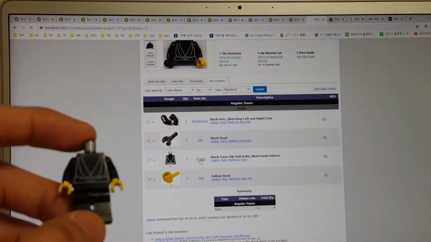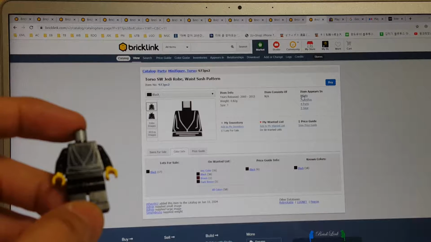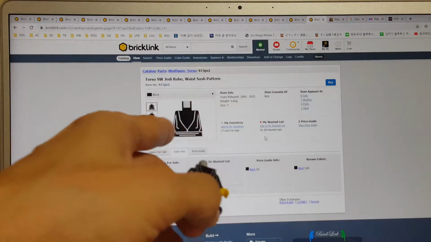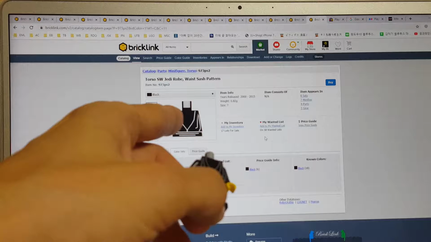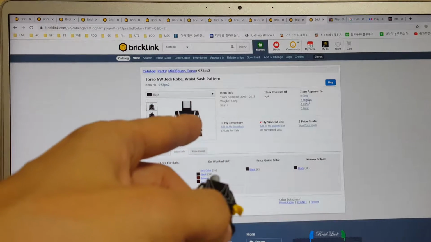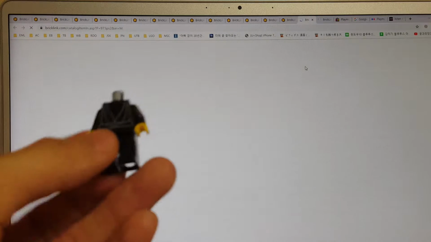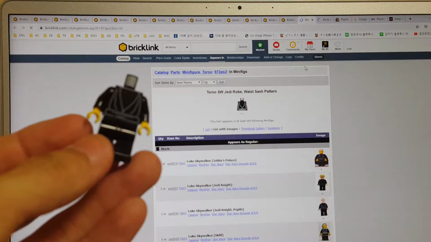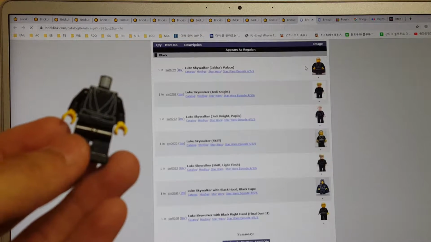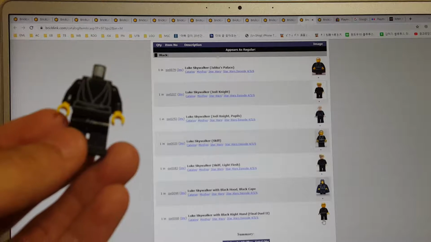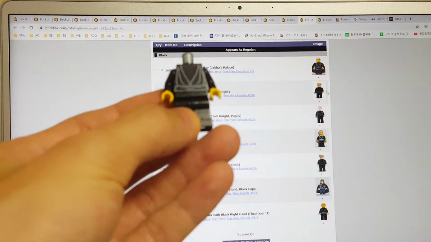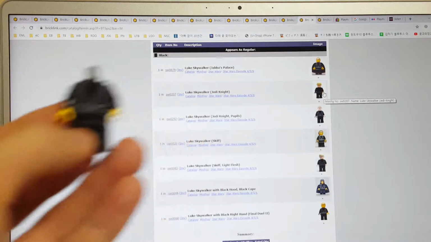That will give me the search result of, okay, so this particular torso goes into 8 sets and 7 minifigures. So let me click on both of them, 8 sets and 7 minifigures. Let me first look at the minifigures. So this is used for all 7 of them. From the look, this one has a light flesh hand.